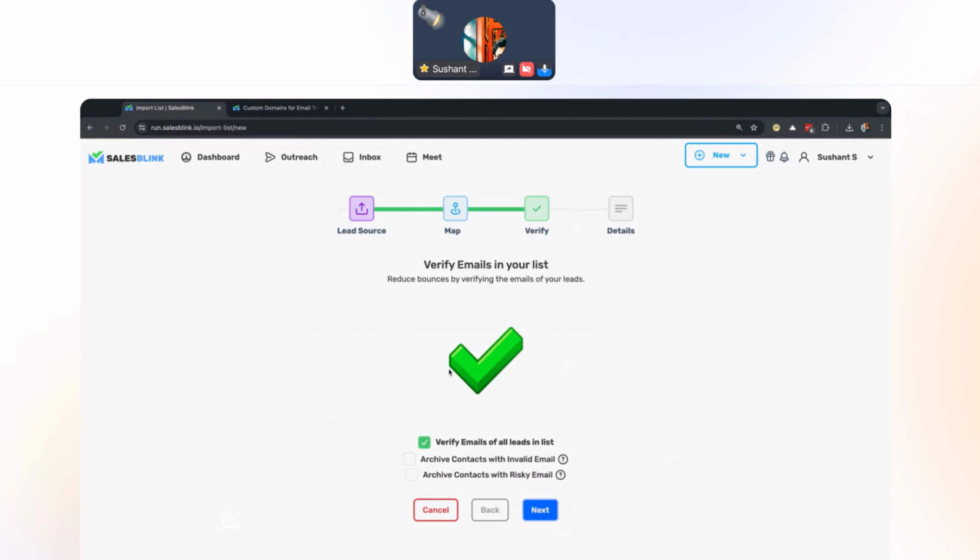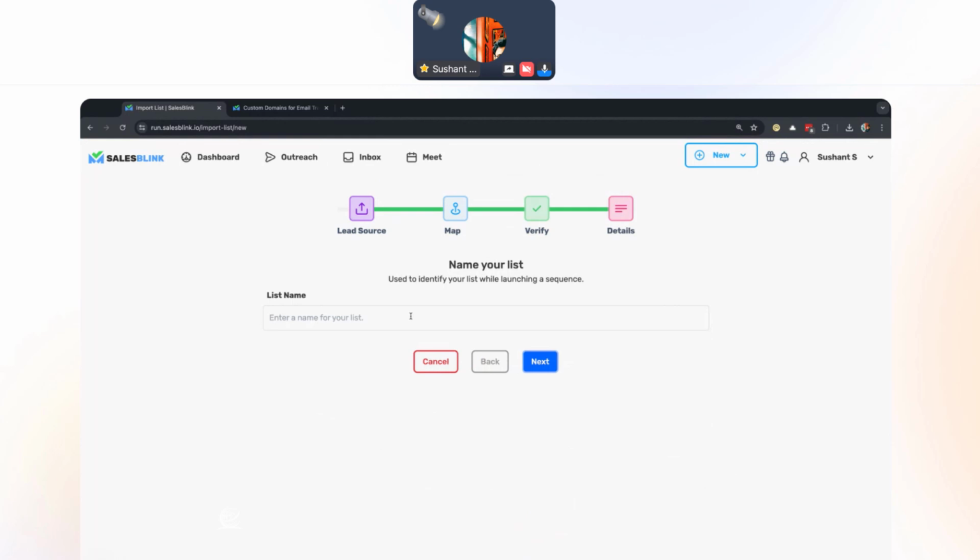Then there is an option to verify the emails. This is a very important feature that would help you ensure that your emails do not bounce. The way it does this is by doing an SMTP verification of the email addresses that you uploaded in the list, and based on that, it would let you know if it is a good email or a bad email. You hit next, you add a name. So I'll just name this list webinar 26 and today's date, basically.